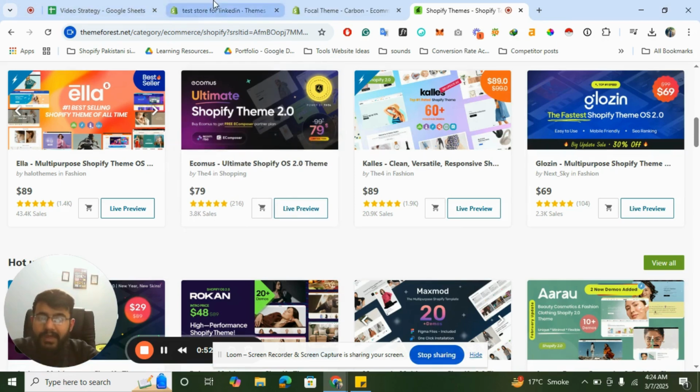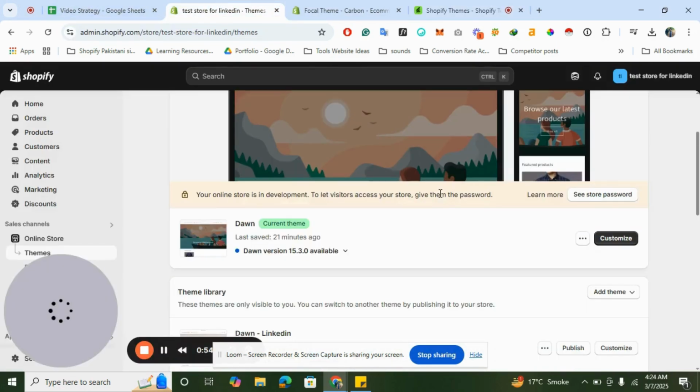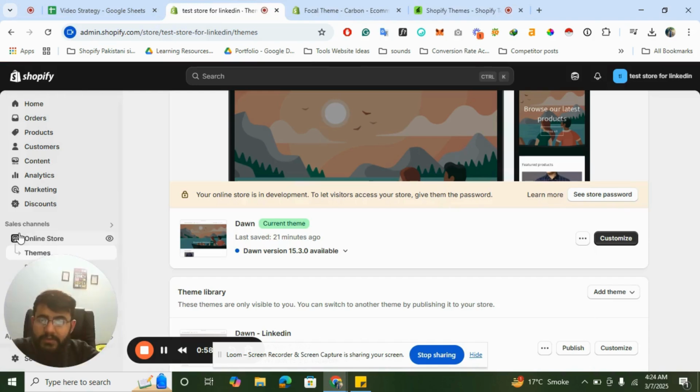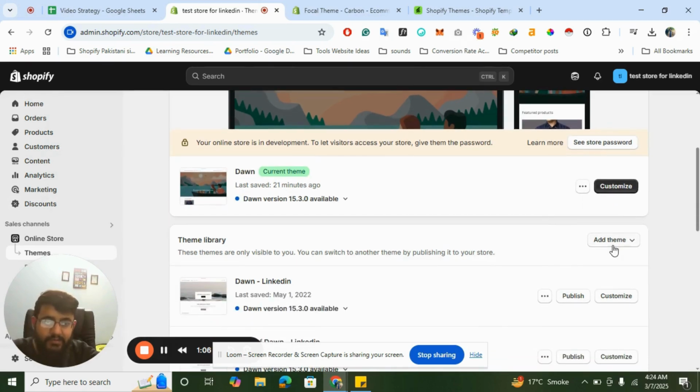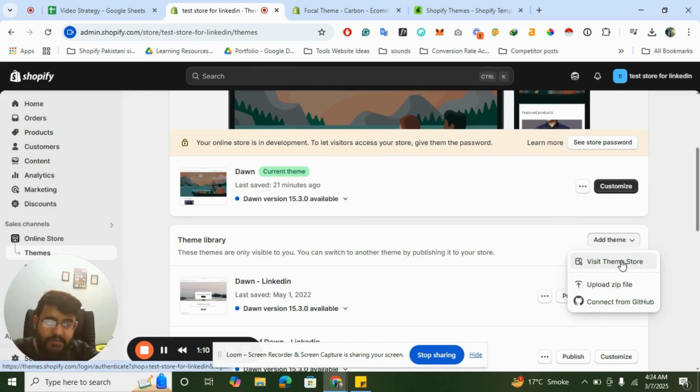Okay, so I have just downloaded a zip file and I will explain how you can publish that theme. Once you click on online store and then themes, this page will appear in front of you. I'm currently on that page, and you have to click on add theme, and then there are three options: visit theme store, connect from GitHub. You can also upload the theme from GitHub also, and obviously the first method that I have told is the most common method.